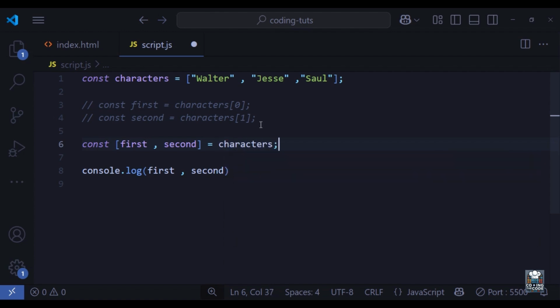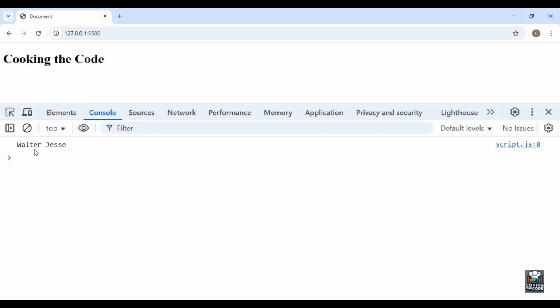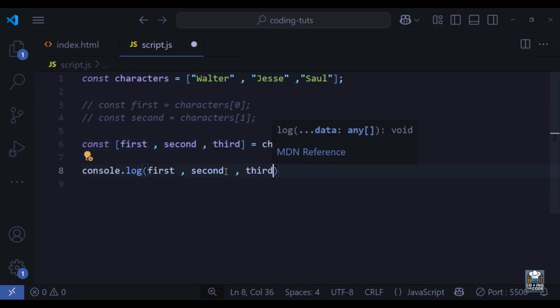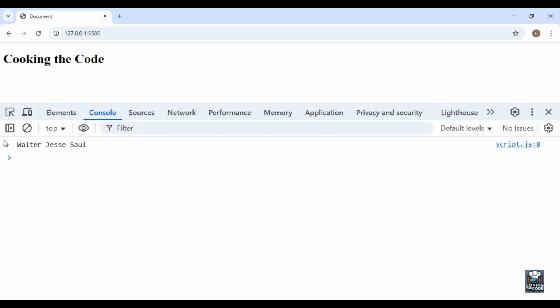Now note how I have given just two variable names while there are three. So what will happen in that case is Walter will come and get assigned to first, Jesse will come and get assigned to second. Saul won't be assigned to anything because I haven't specified a third identifier, a third variable name. I'll show that case to you as well. As you can see, I have Walter and Jesse. Now if I add another variable, let's say third, and log that as well, I would get Walter, Jesse, Saul.